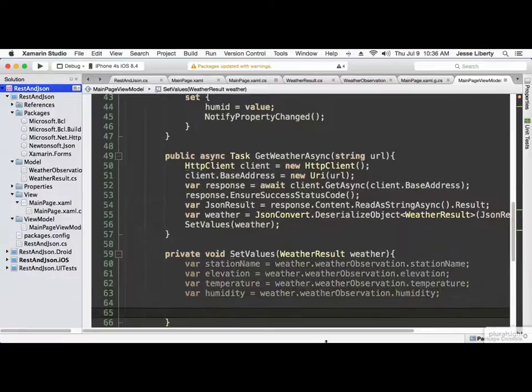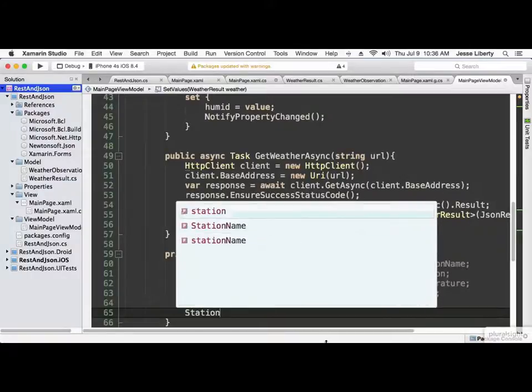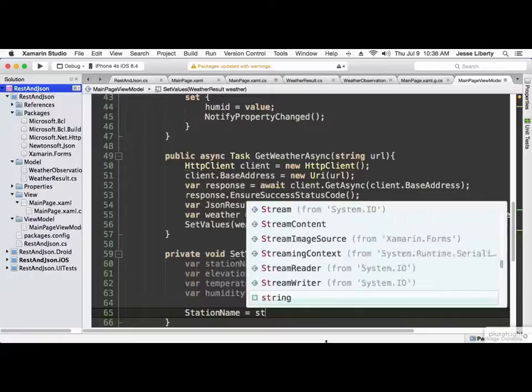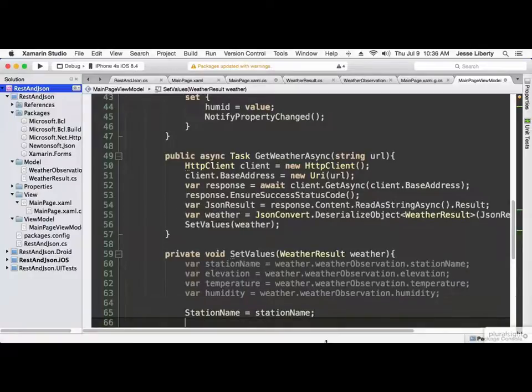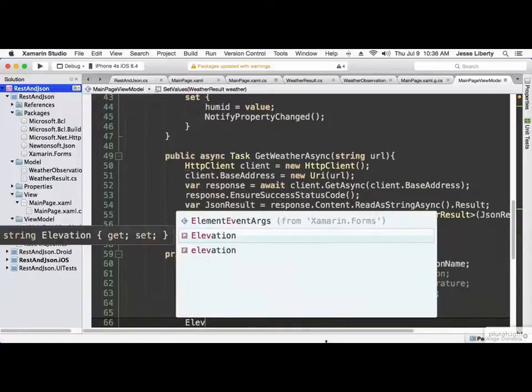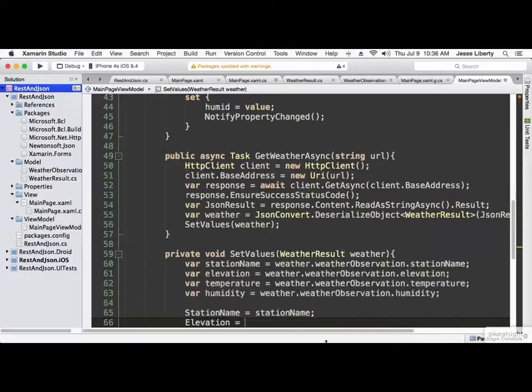So we have the location, the elevation, the temperatures, and the humidity, but we have not yet set our public properties that we're going to bind to in the XAML. So let's go ahead and do that now. Each of the public properties gets set to the value that we pulled out of the JSON.